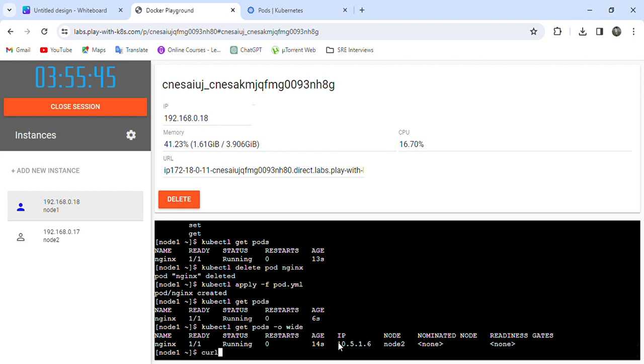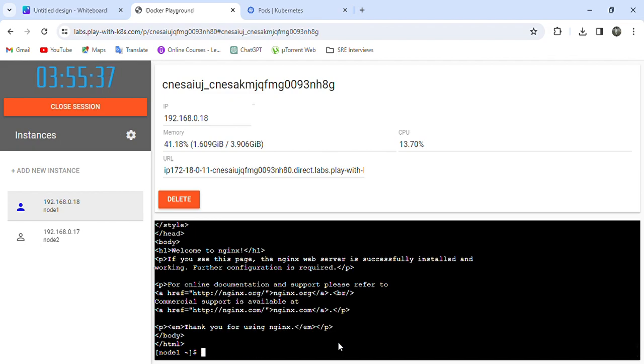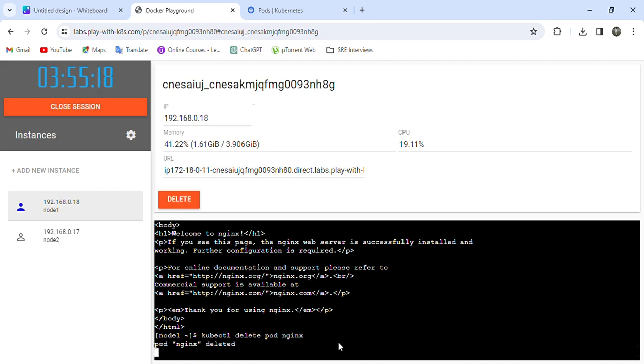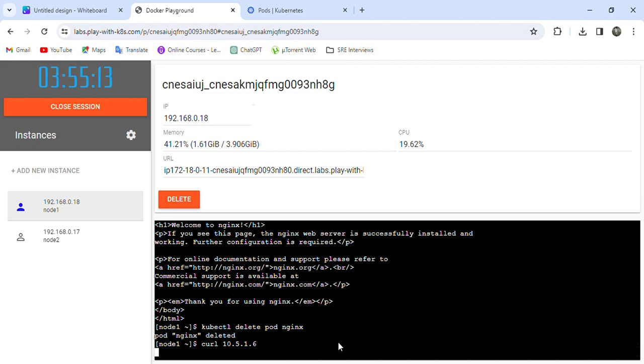Now let me see if that is up and running. Curl 10.5.1.6. Yes, we can see the Nginx page. So if the customer is using this web page and suddenly this pod went down, like someone has deleted it by mistake by running this command, delete pod, or somehow this pod got down. So delete pod. Now when we run this curl command, it will not be reachable because the pod is not present. To overcome this, the deployment concept in Kubernetes comes to the picture.